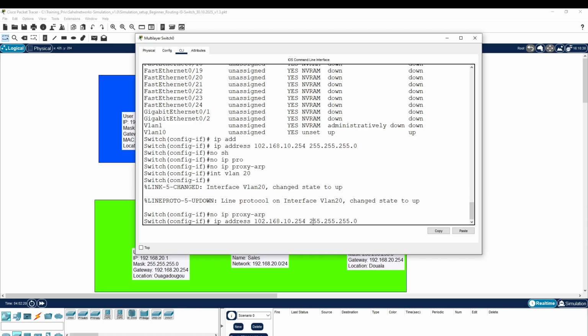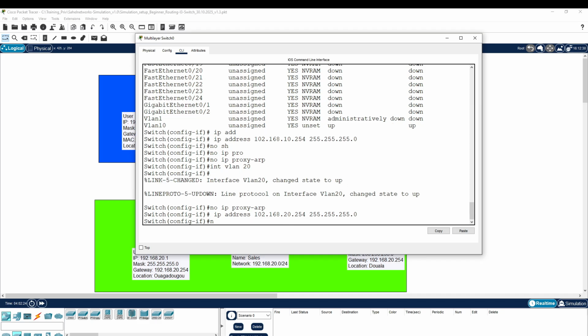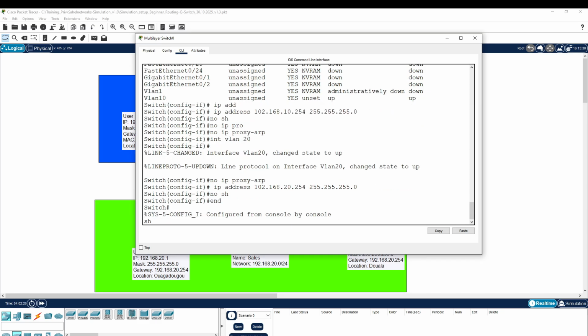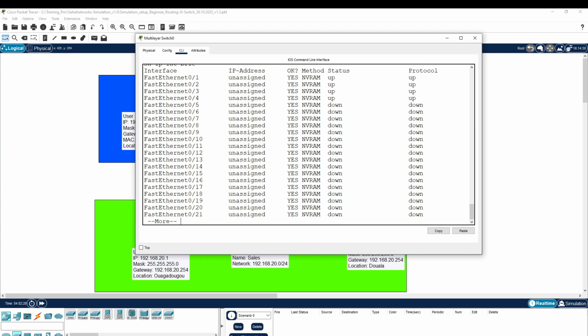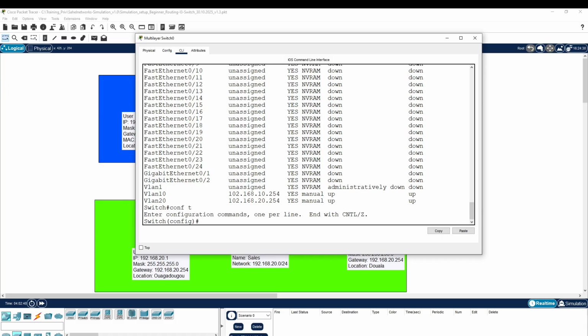In terms of the IP address, the difference is at the third octet. Now do show IP interface brief. Look right there, we have those. Question: can we ping from the layer 3 switch? Look, I have a typo. Look right here, not 102, but 192. Otherwise it will not work.